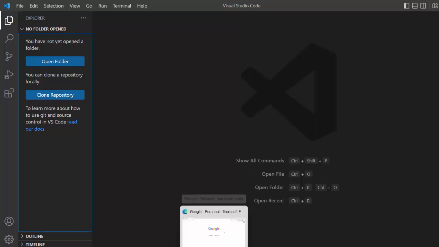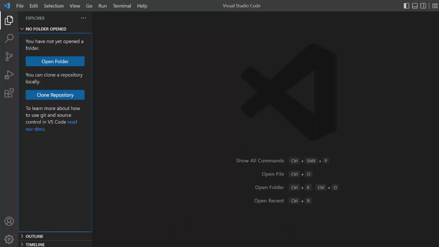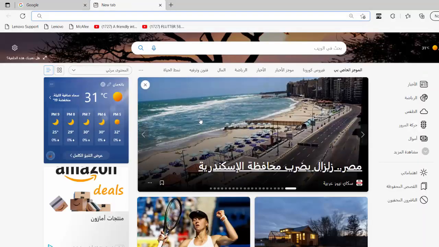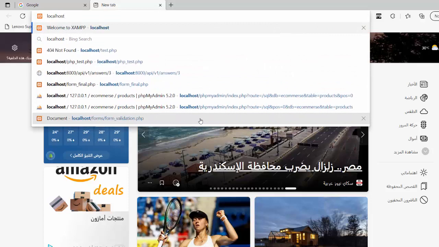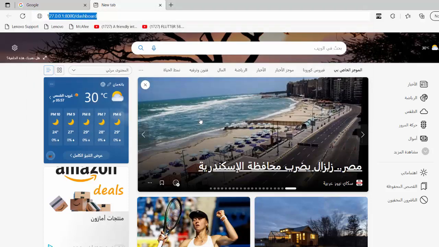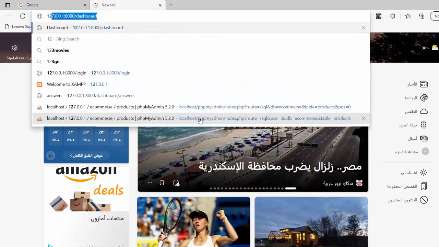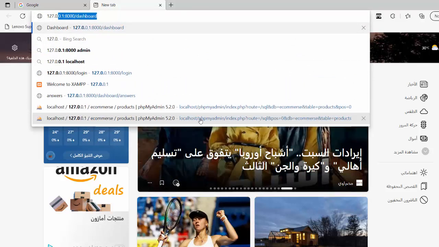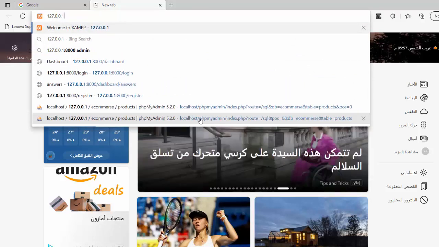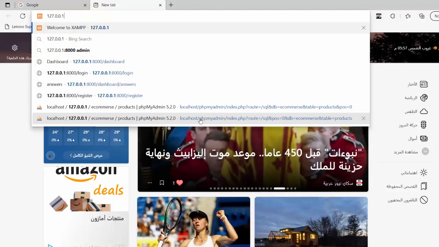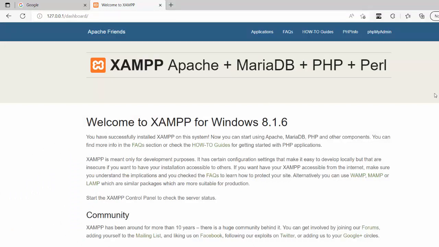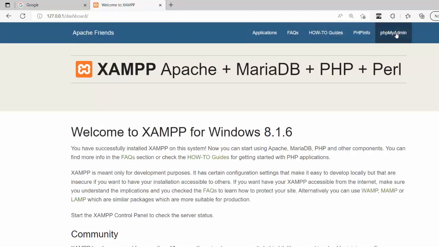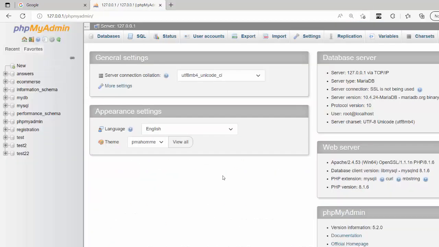In order to create the database, after running XAMPP, you can just go to any browser you have, and here you can go to either localhost, just like this, or another choice is 127.0.0.1. This is the same thing, this is the IP, and localhost is like a DNS. After that, just go to phpMyAdmin here to access MySQL. Now here we are inside MySQL.